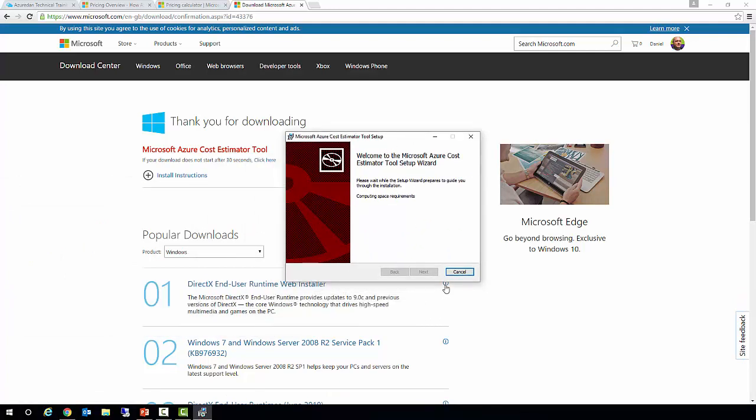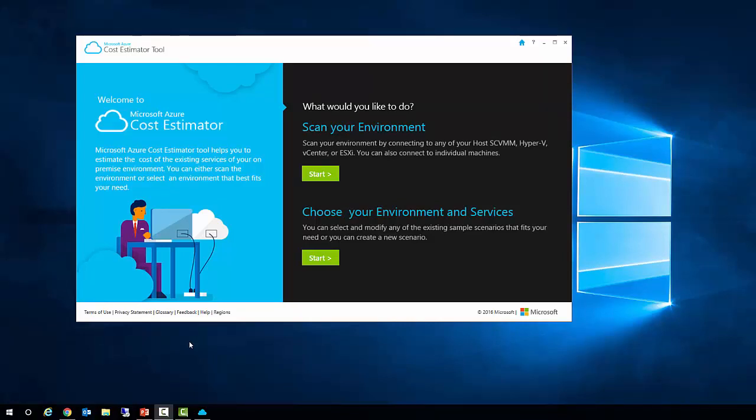And from there, we'll go through and we'll run the installation wizard. So what I'll do is I'll pause the video and we'll come back when this is installed. And we're back. We can see the tool is downloaded, installed and opened, and now presenting us with two options.